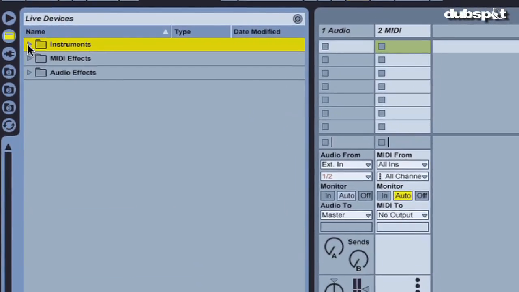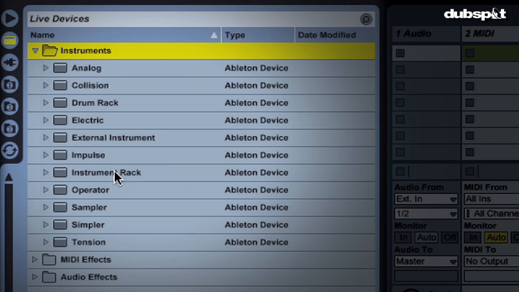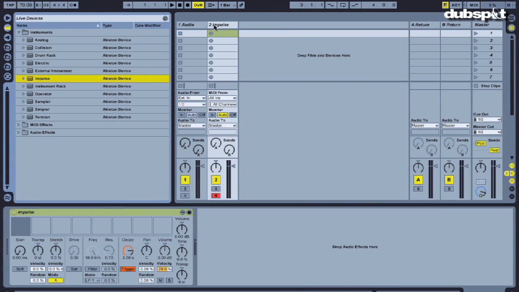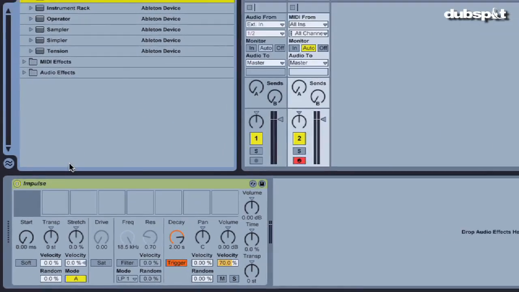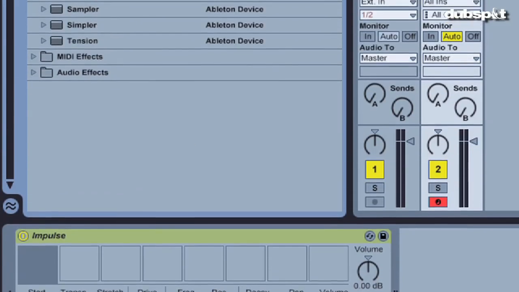So Live comes complete. This first icon shows you the built-in instruments, MIDI effects, and audio effects. And we have a bunch of different synths and drum machines. I'm just going to drag this Impulse drum machine and drop it on a blank MIDI clip. You can see it loads up down here. You have the blank cells where you can load in your own drum sounds.